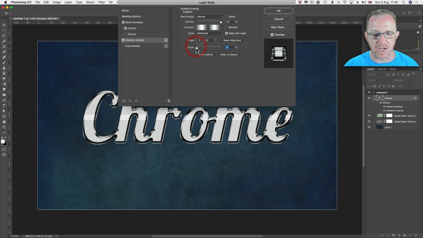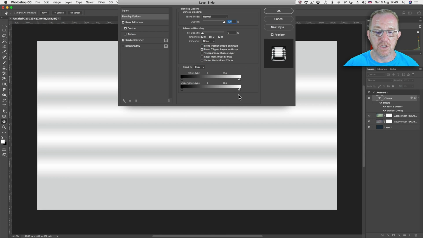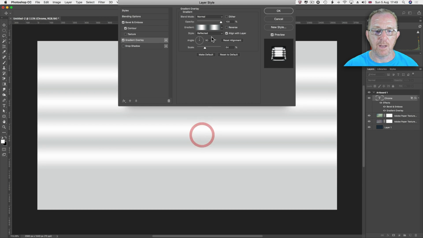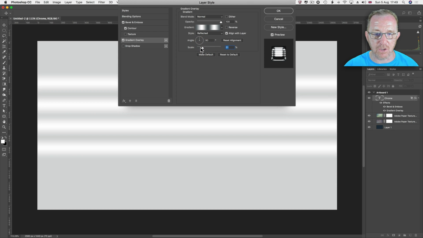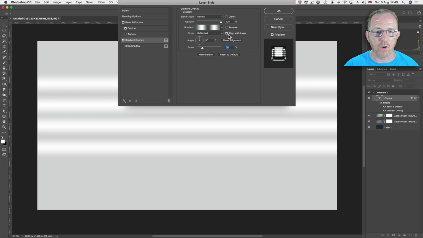Now, if you've got low scale, you'll see all these lines there. That's what scale does. If you want to get really nerdy, you can come to blending options, untick transparency shapes layer. You can see the gradient in its full glory here. You can move it around and play around with the scale. It's just to show you how it works. Simple as that. I find reflected works really well, and I find it needs align with layer on. So that I always keep ticked.